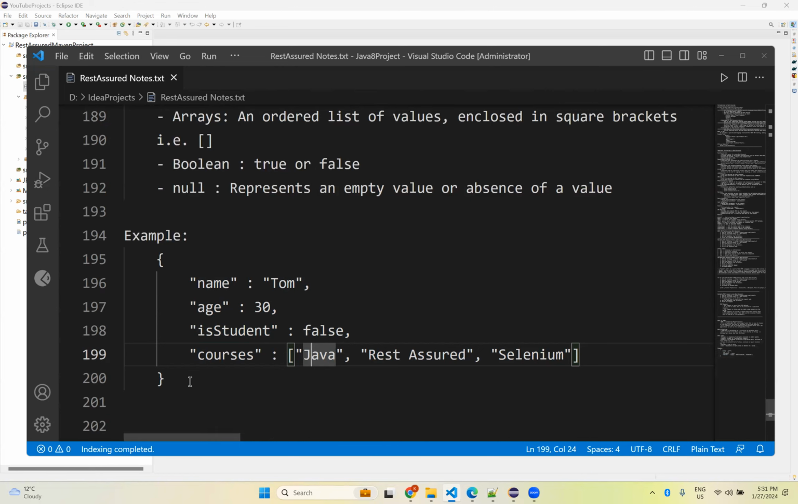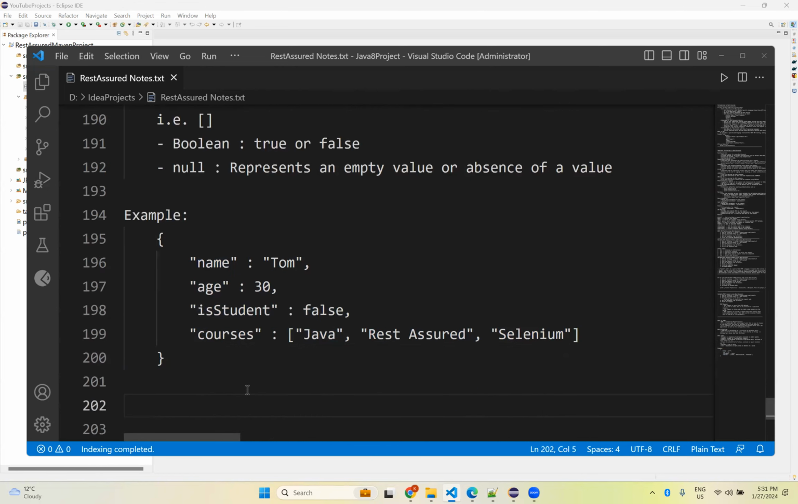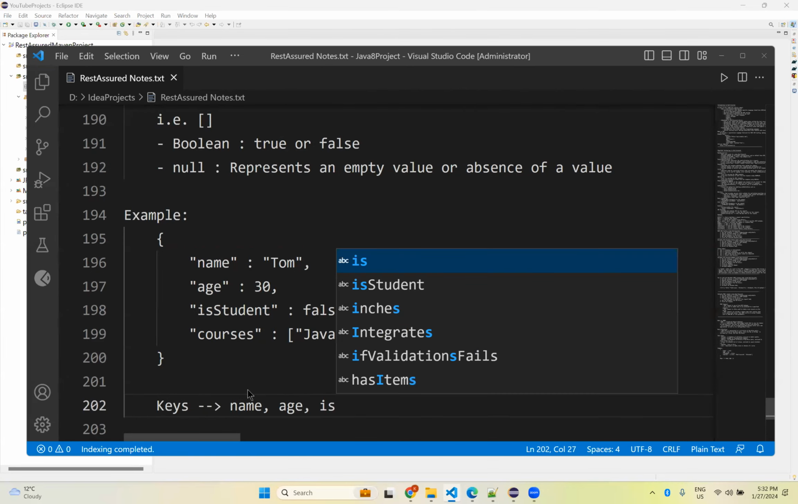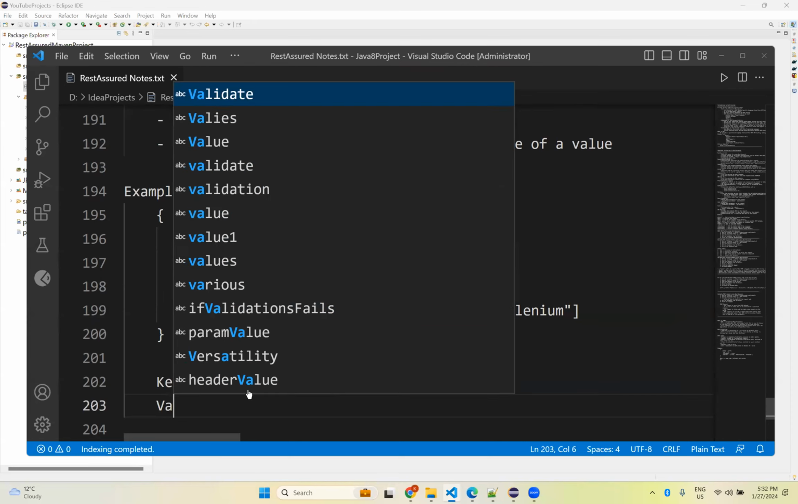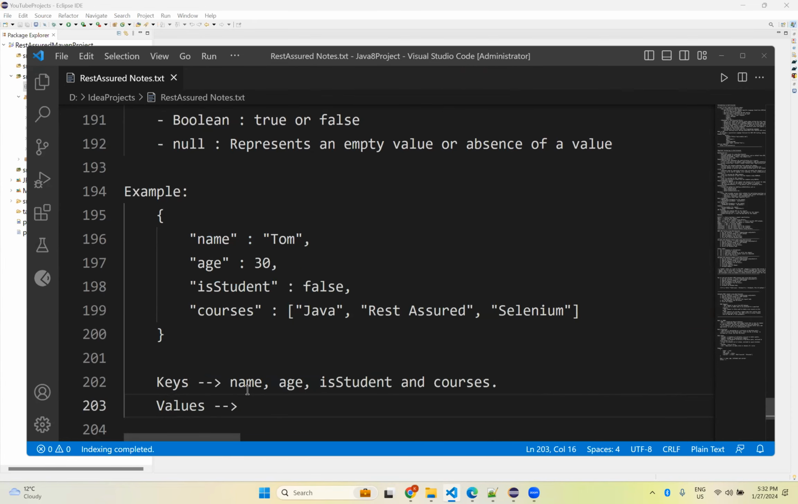So here, if you want to mention, in this the keys are name, age, is student, and courses. These are all keys. If you talk about values, what are the values? Tom, 30, false, and then these three things. These are all values.